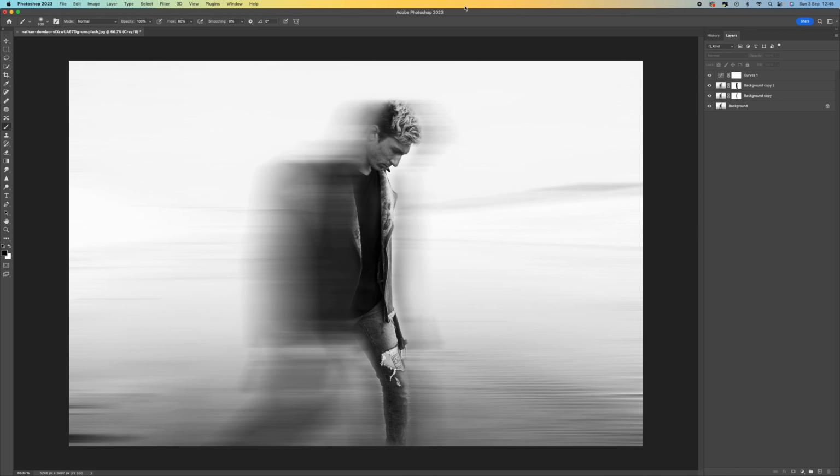So that has given us our blur effect, which is really nice. Like I said, it's quite a simple process. So if you want to take this a step further, we can then create some really unique finishes to this picture. So I'm going to take this a step further and walk you through how to do that.